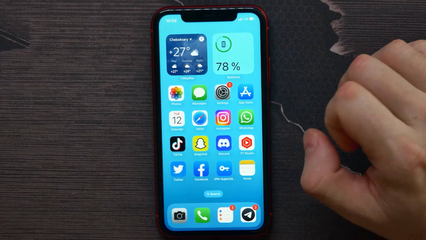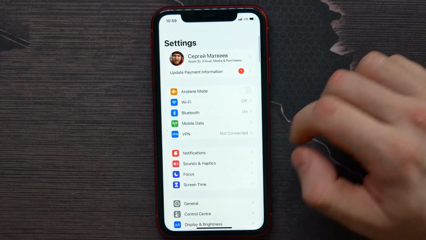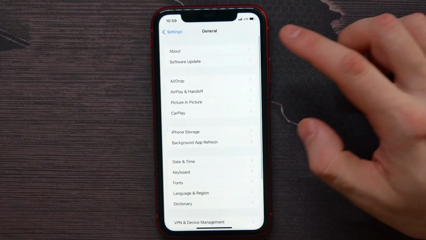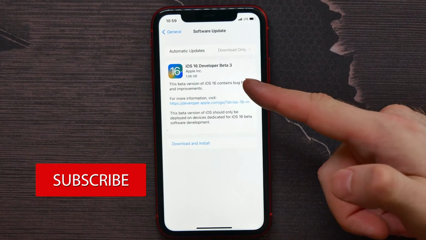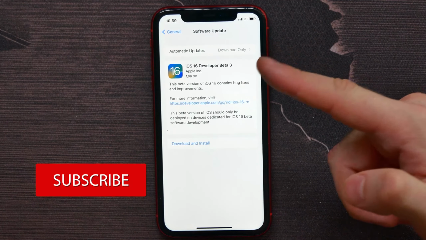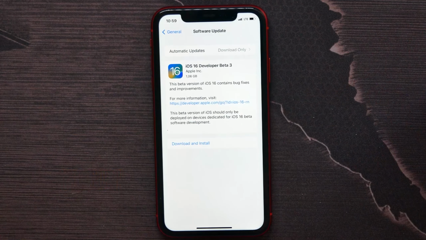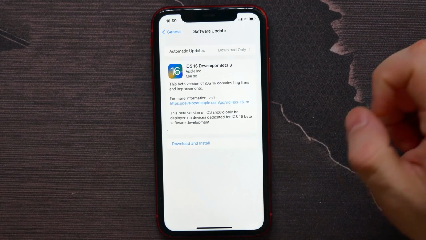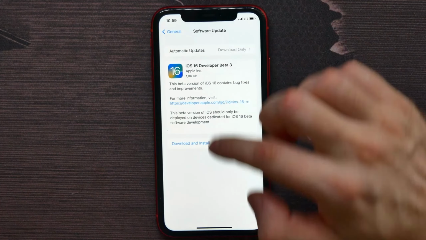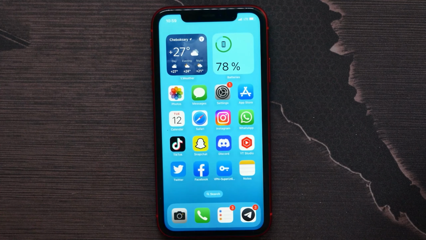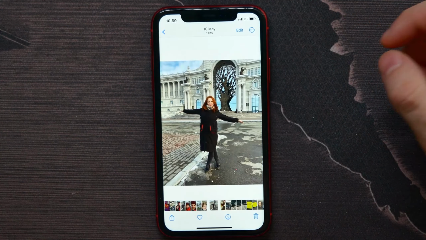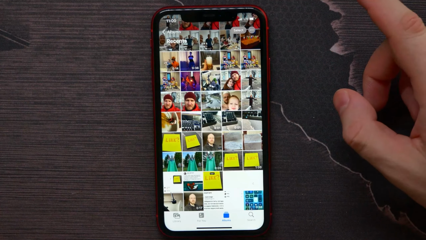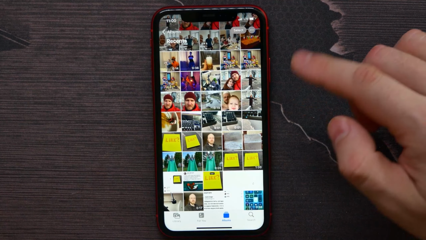If you are still on iOS 15, hit Settings, hit General, hit Software Update, and there check if iOS 16 version is available for you, and after that hit download and install that version, and after that you are able to remove background right from your photo gallery. You can select any photo for doing that.